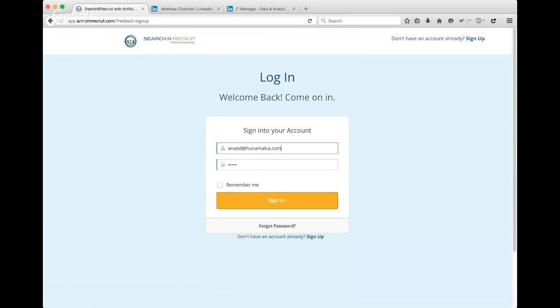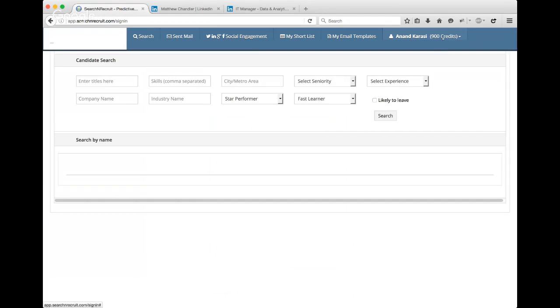So I'm going to log into my enterprise account, which gives me a good number of credits. Here you can see there are 900 credits. One credit results in one email that is successfully delivered. So you use credits only when you send emails. The search is free. Finding the candidates is free. It's only when you send emails that you end up consuming the credits.